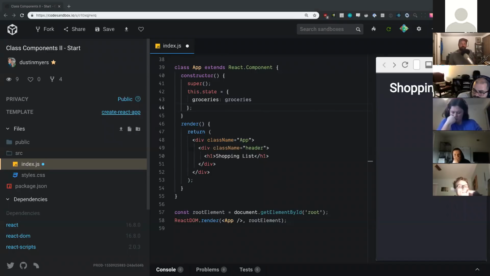Jason, we'll talk about another reason to use a class component other than state next week. And it's essentially lifecycle methods. So there is a reason to use a class component even if you don't have state. But most of the time, you're using a class component simply for the state. So cool.